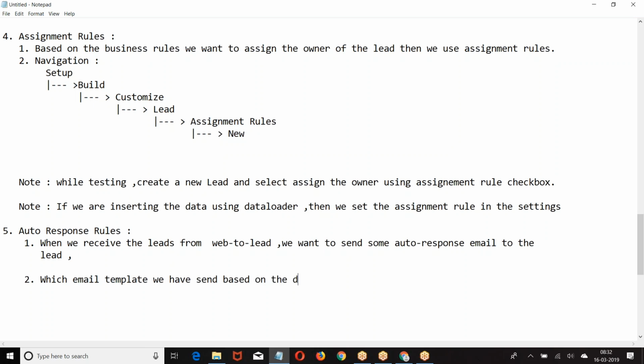Based on the data in the lead, it is decided. When you get the lead from the website, based on the data in the lead, what is the response mail we have to send is decided by these rules. Auto response rules will decide which email template should be sent as an auto response to the lead received from web to lead.